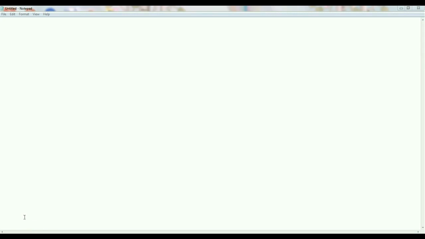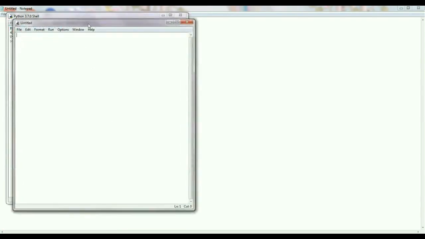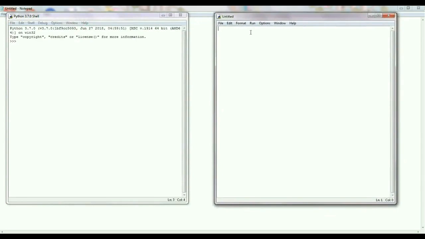So how to save and run a Python program? Just open the Python shell using IDLE, the Python GUI. Then go to File and click on New File. A new file window will open and we can save this file as a Python file. But before saving, first we need to write some code.